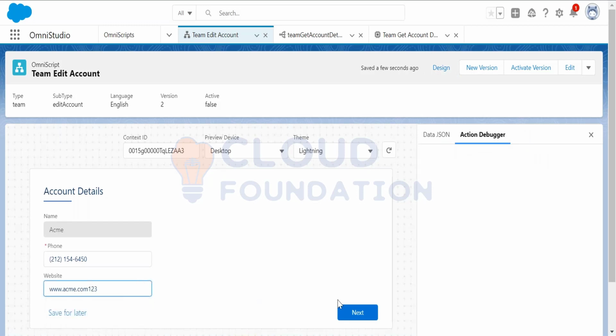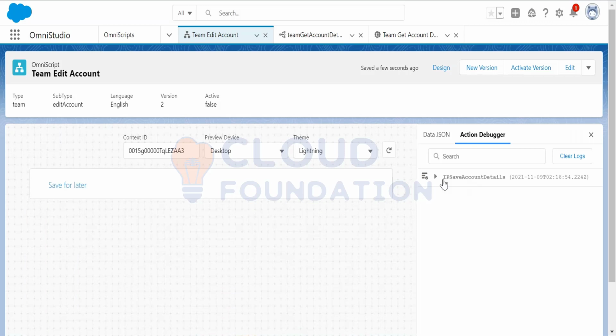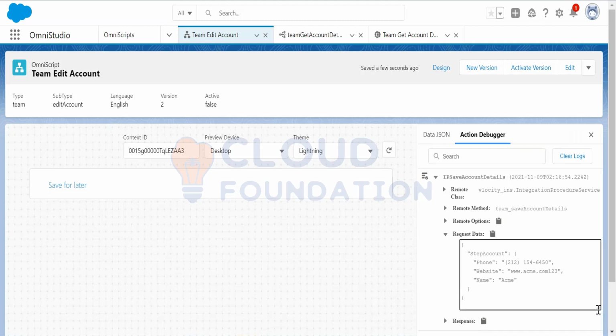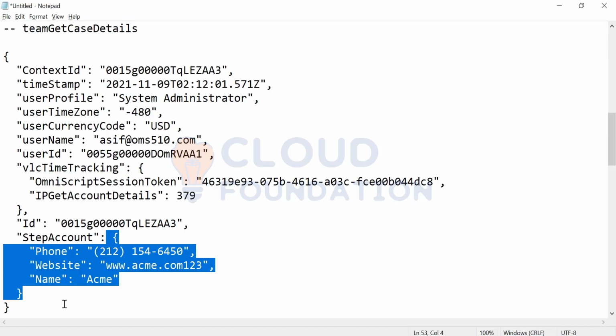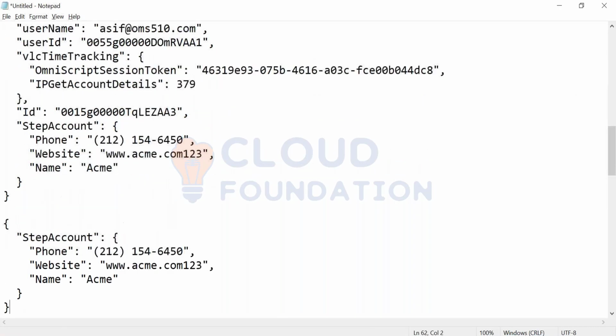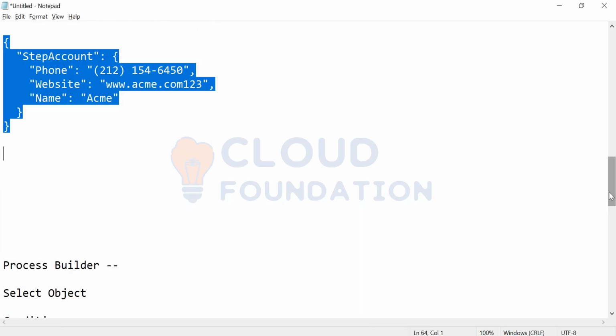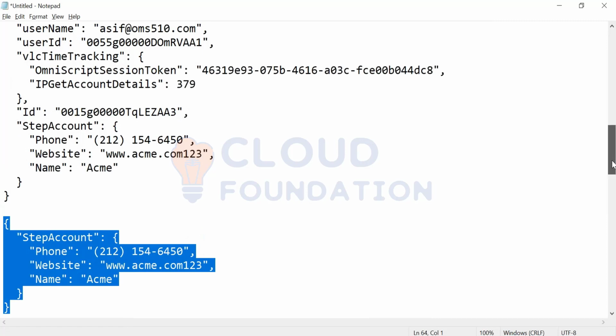Let me just change something. Next, so IP save account details executed, and let me see the request data. What's the request data? It's sending only the step account. Previously it was sending the whole JSON. Now only sending the step account.